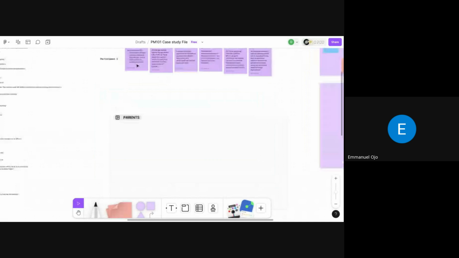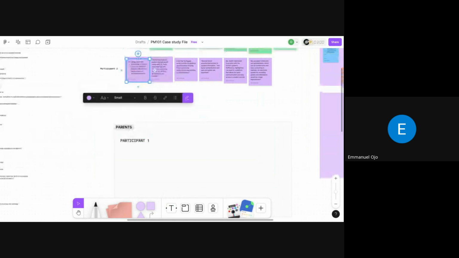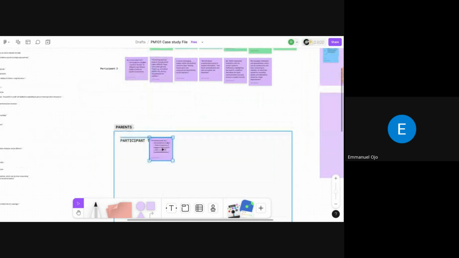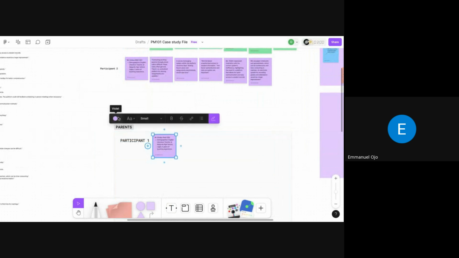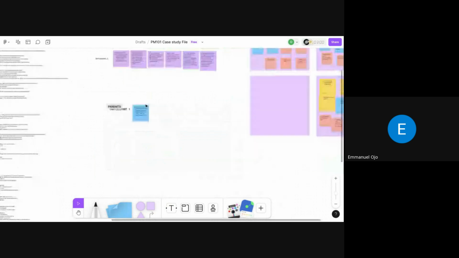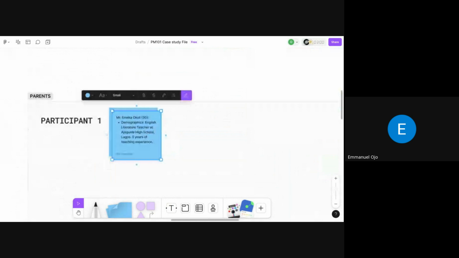So let's say inside this section I can now bring text, put participant 1 like this. Then let me duplicate this. Then put the details of participant 1. Then when I'm putting the details, this is maybe a color like this. Let's say this color.